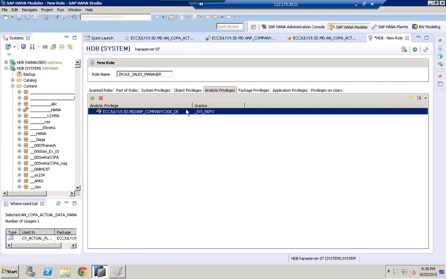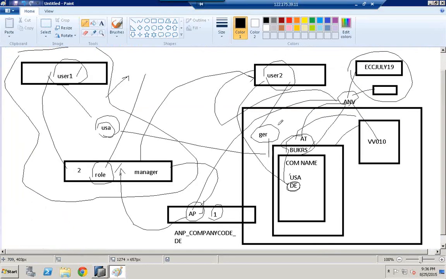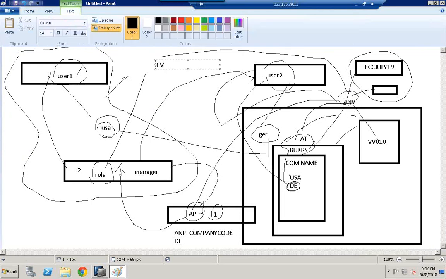And in the analytic privilege, we assigned an analytic privilege. The third tab that you see here is an object privilege. Coming to the object privilege, whenever we activate these analytic views, as you know, they create a column view. And these column views are available at _sys_bi.